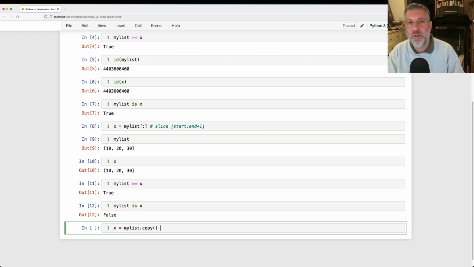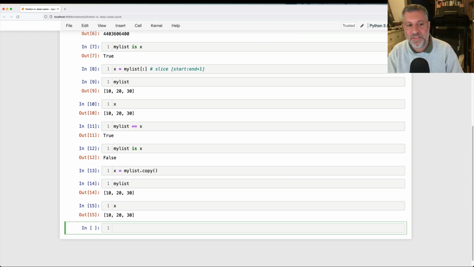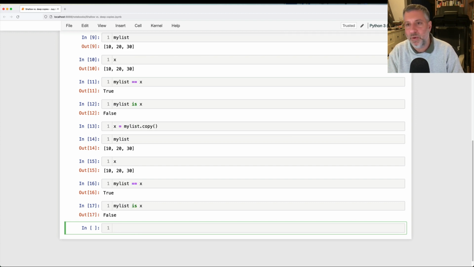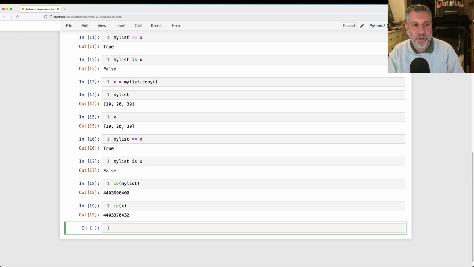This is a relatively new method in the Python world. And guess what it does? That's right, it returns a copy of my_list. So now if I say what's my_list and what's x, yeah, they look the same. My_list equals x, yes, but is my_list is x? No, they are not. And once again, if I say what's the ID of my_list and what's the ID of x, sure enough, they're going to be different numbers. So this is great. We can use the copy method.